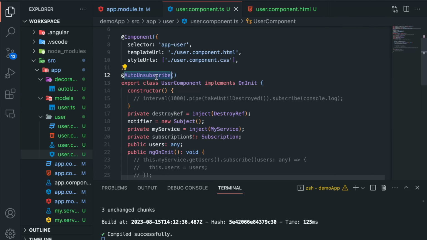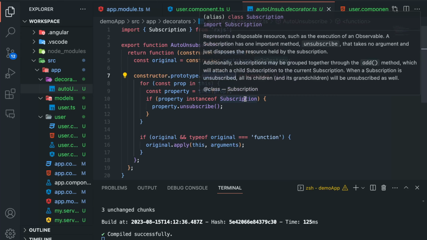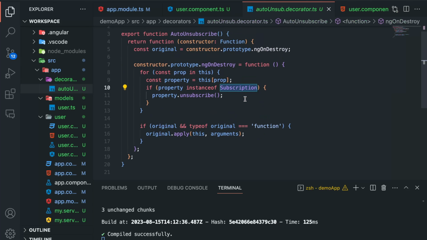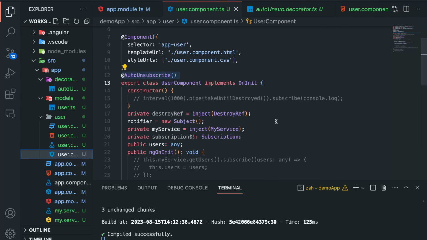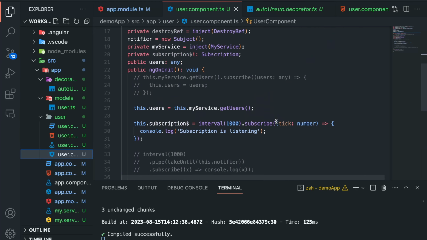And the last one is the use of a decorator. We can create our own custom decorator like AutoUnsubscribe, and inside that decorator we can write the logic for unsubscribing the subscription. So we are simply checking the ngOnDestroy method, and in the ngOnDestroy we are defining our own custom behavior, where if the property type is a subscription, then we are unsubscribing it. So with this, we reduce the lines of code, and it is encouraged by the DRY principle, where we are not repeating our code, and we don't need to do anything in our ngOnDestroy with this.